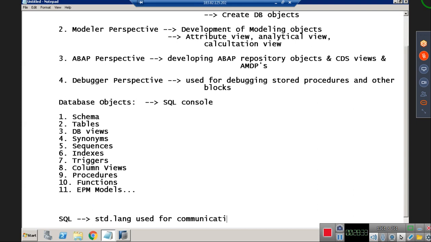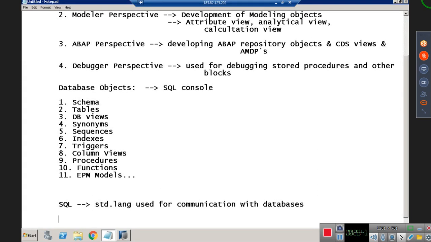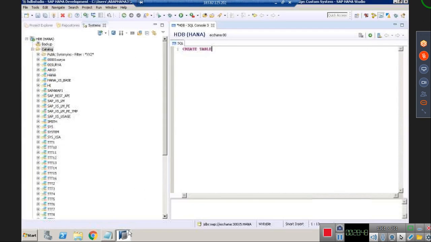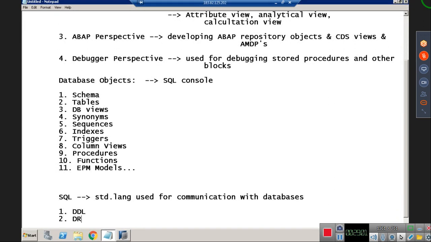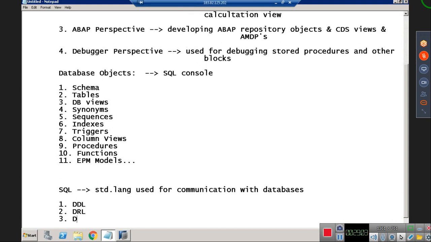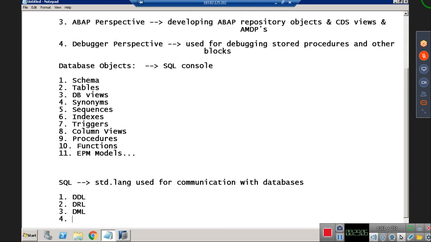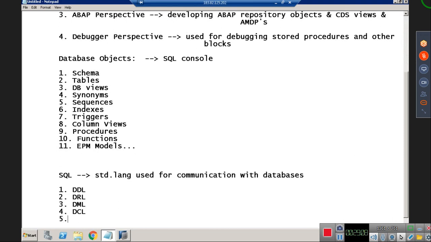Just like in our ABAP context, from your ABAP reports, how do you communicate with the database? We can use two types of SQL statements, Open SQL and Native SQL. Here also, I am directly connecting to the HANA database, so we use SQL for communicating with the HANA database. This SQL I can classify into different sub languages: DDL, data definition language, DRL, data retrieval language, DML, data manipulation language, DCL, data control language. What else?